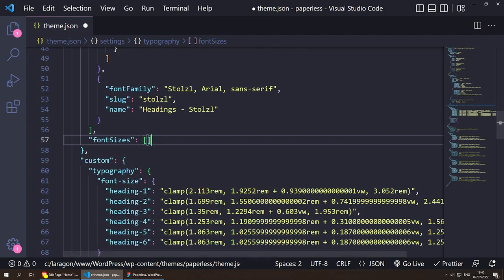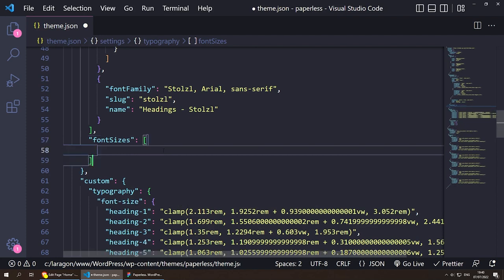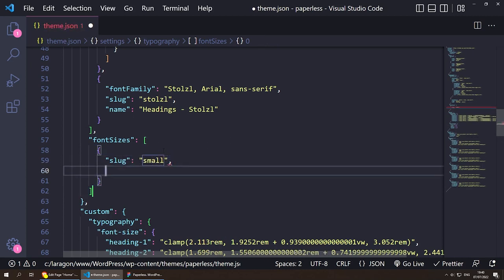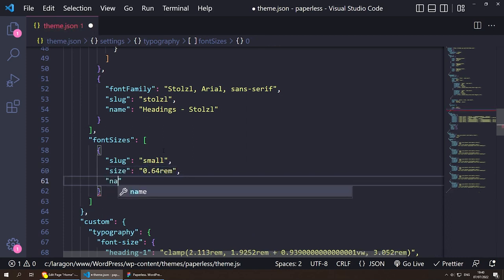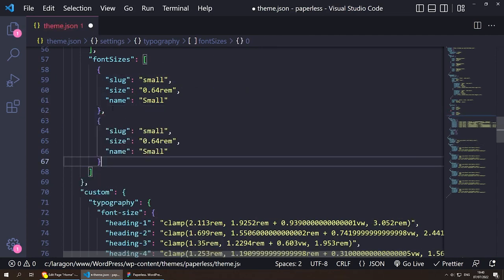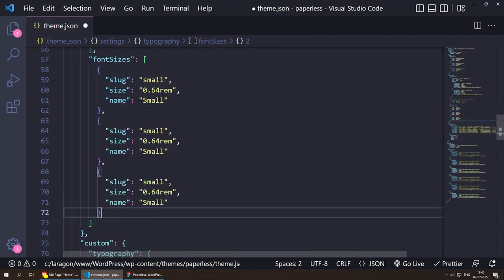For the font sizes, we can do it exactly the same as we did it with colors. So inside here, we open and close curly brackets and we do double quote slug. And then for the slug, we can do small, for example, and then comma. This can be size, and the size I've already calculated to 0.64 rem, comma, and then we do name, which can be small with a capital letter. Now I can copy this 3 times, comma, paste, and I can change the values super quickly.